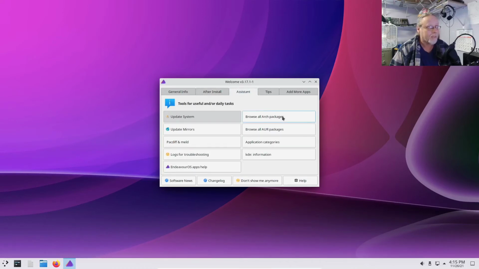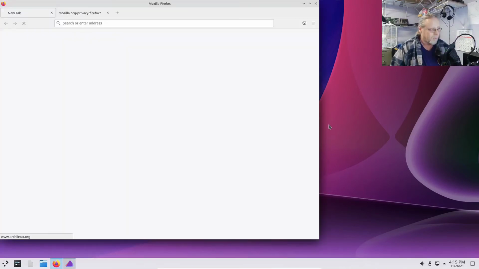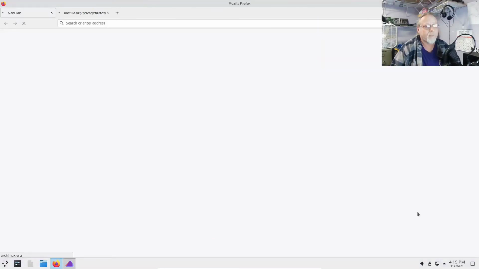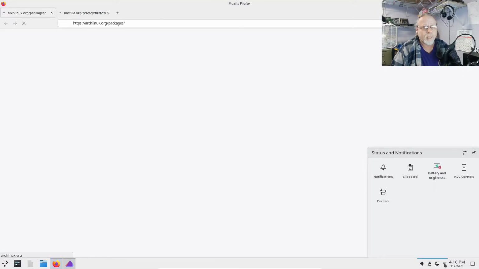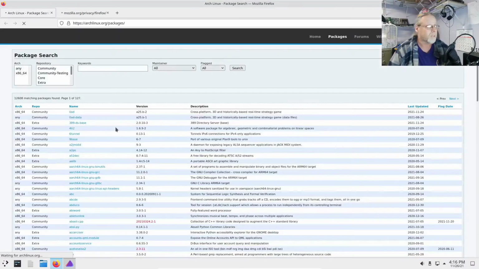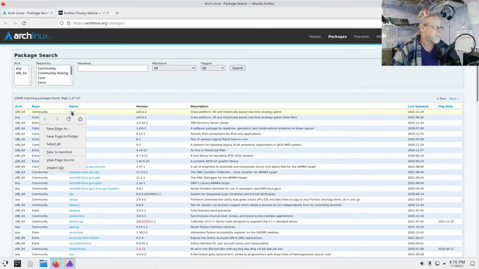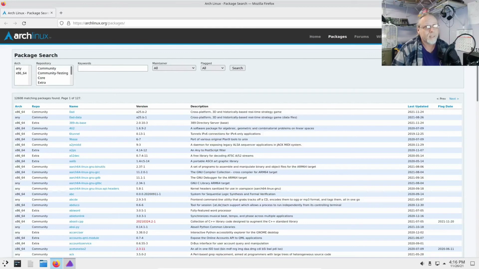Browse all Arch packages. To install, use Pac-Man or Yay. Browse all Arch packages, and then it's going to fire up a Firefox browser. So that tells me there is no package manager. No package manager. Okay, so you just kind of have to know what you want to install. You can find it here.